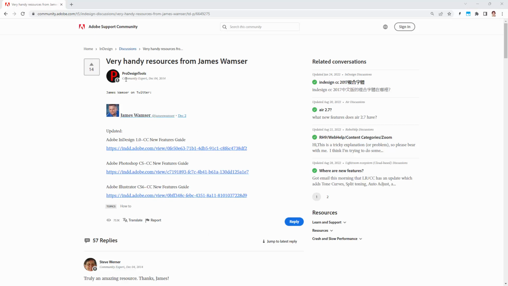So what I did was I came over here to the Adobe support community where James Wamser has provided three really handy files. These are the updates to Adobe InDesign from 1.0 to CC. He's also looked at Adobe Photoshop from CS to CC and Adobe Illustrator from CS6 to CC. So if you need to know when something was added or changed in any of those applications, these are the files that you need. I just downloaded the two that I want, which is Photoshop and Illustrator.